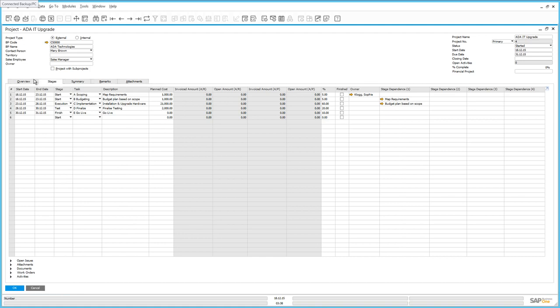So under the Stages tab, we have a number of predefined stages. These stages for our project are start, execution, test, and finish. And all of these stages can be defined according to your project requirements. For this project, we kick off the project with the start stage. And the task associated with this stage is the scoping task. And this is where we're actually going to map the customer requirements. Tasks, of course, can also be defined based on your project requirements.